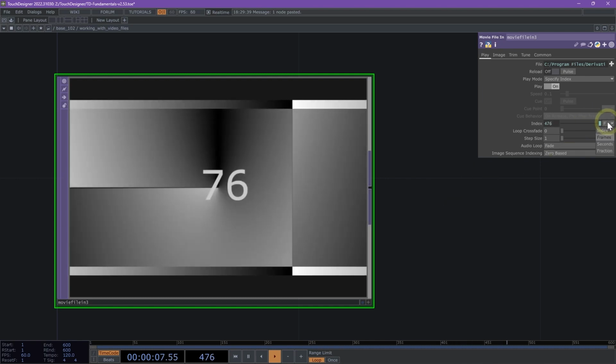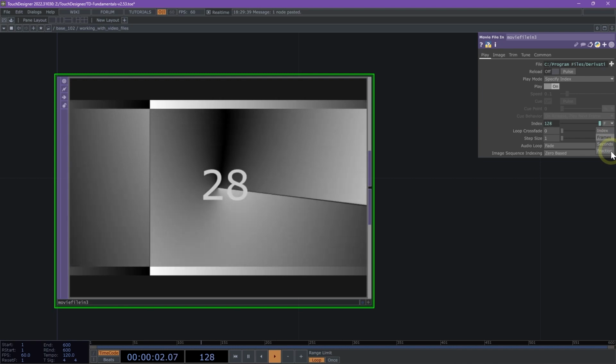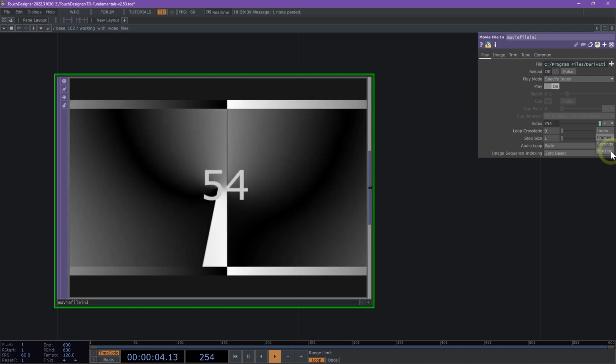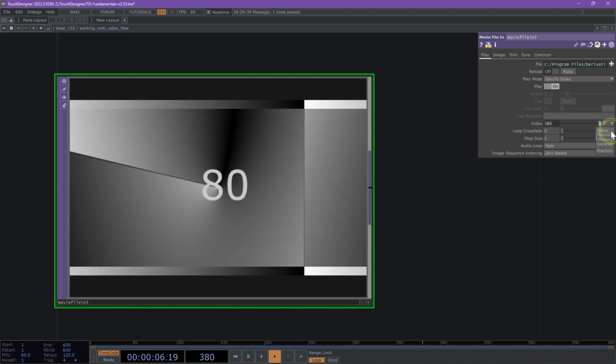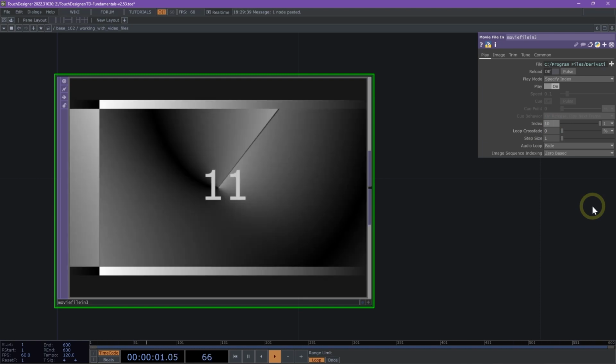Specify index has 4 unit options: index, frames, seconds, and fractions. Let's look at the index unit. When you set the index unit here to index, you can specify the exact index of the video file you would like to display. So I'm going to set it to 10. Awesome. This will stay the same regardless of our project's FPS, so we can specify exactly where we want to be.